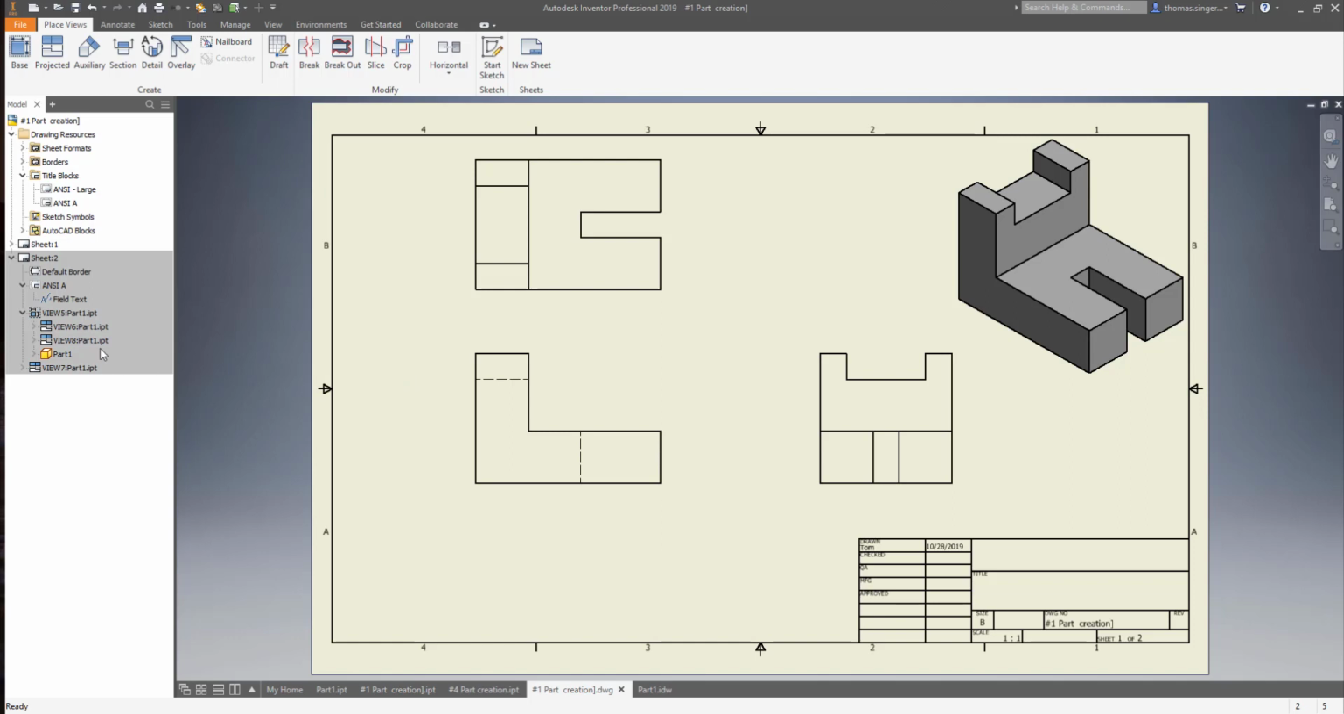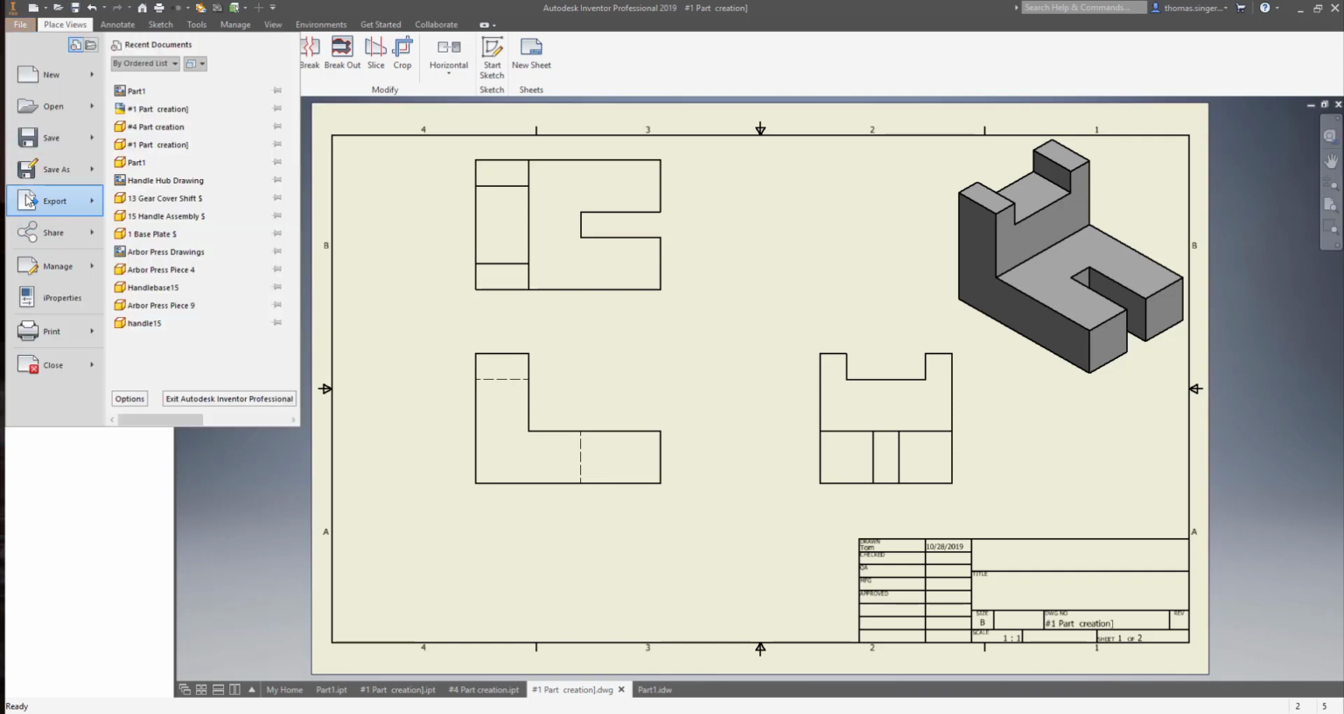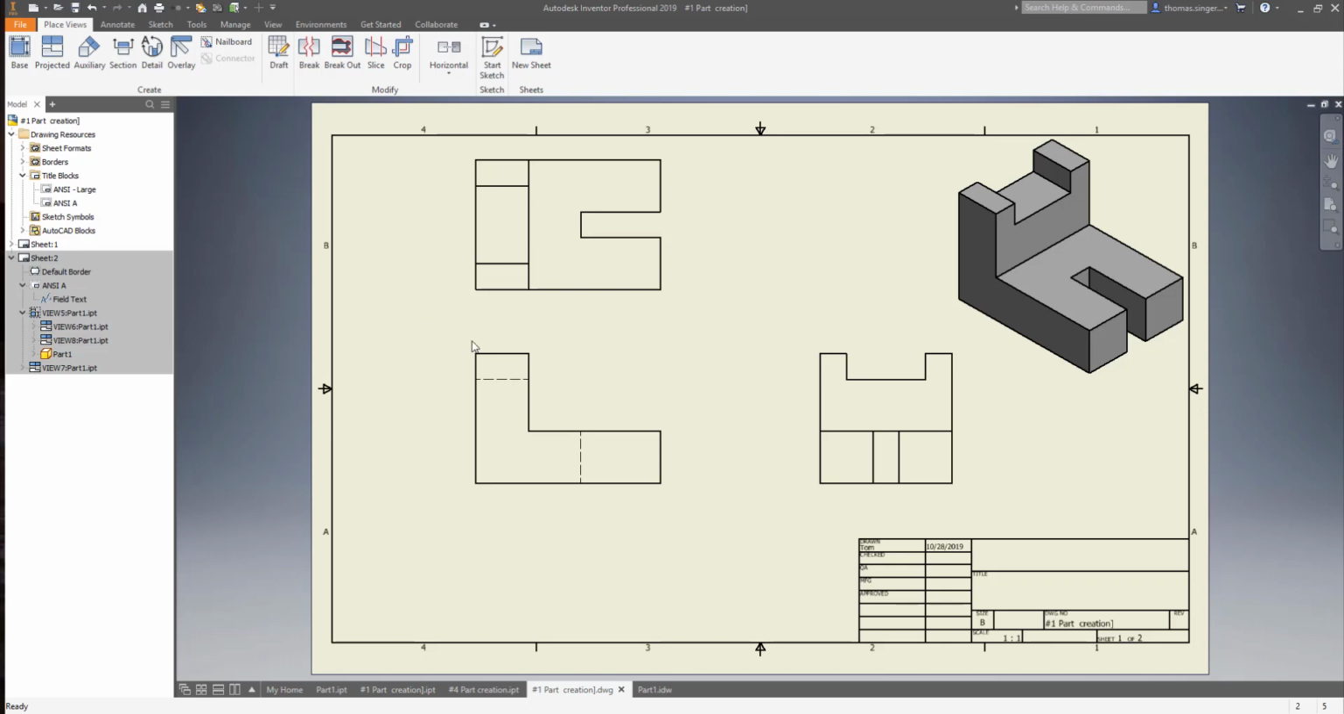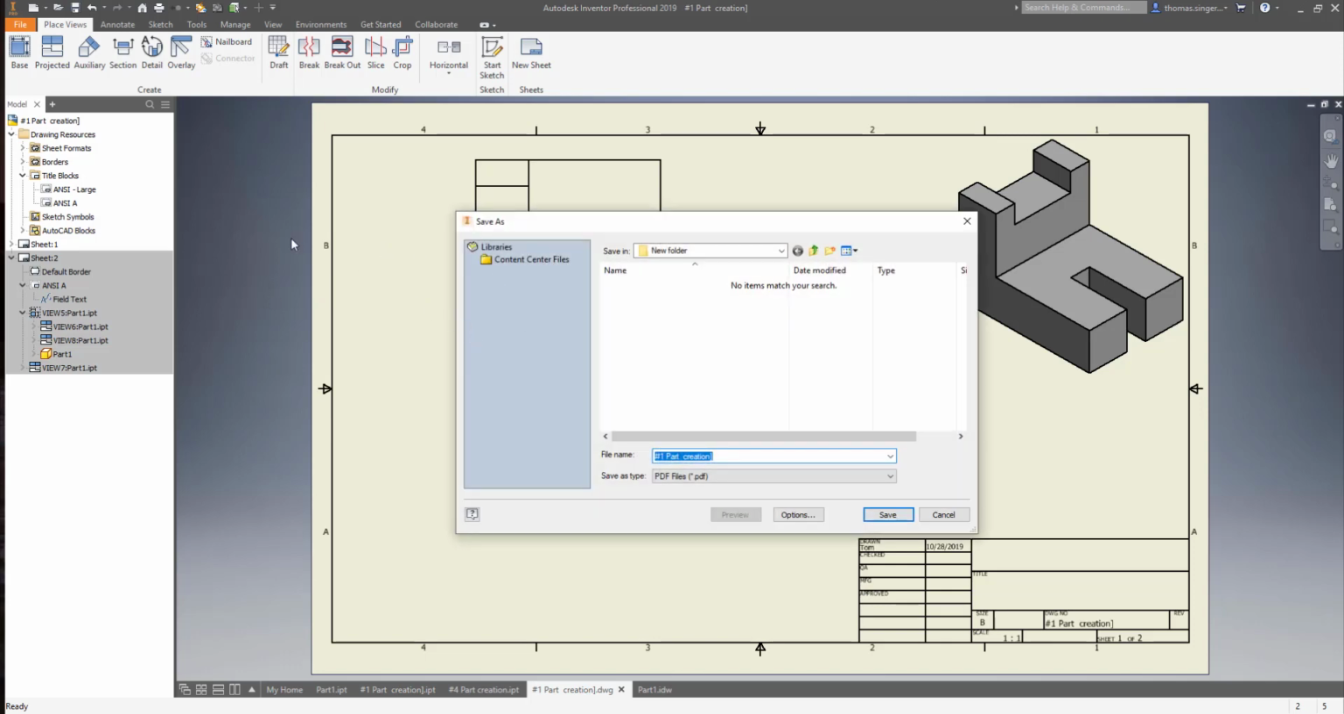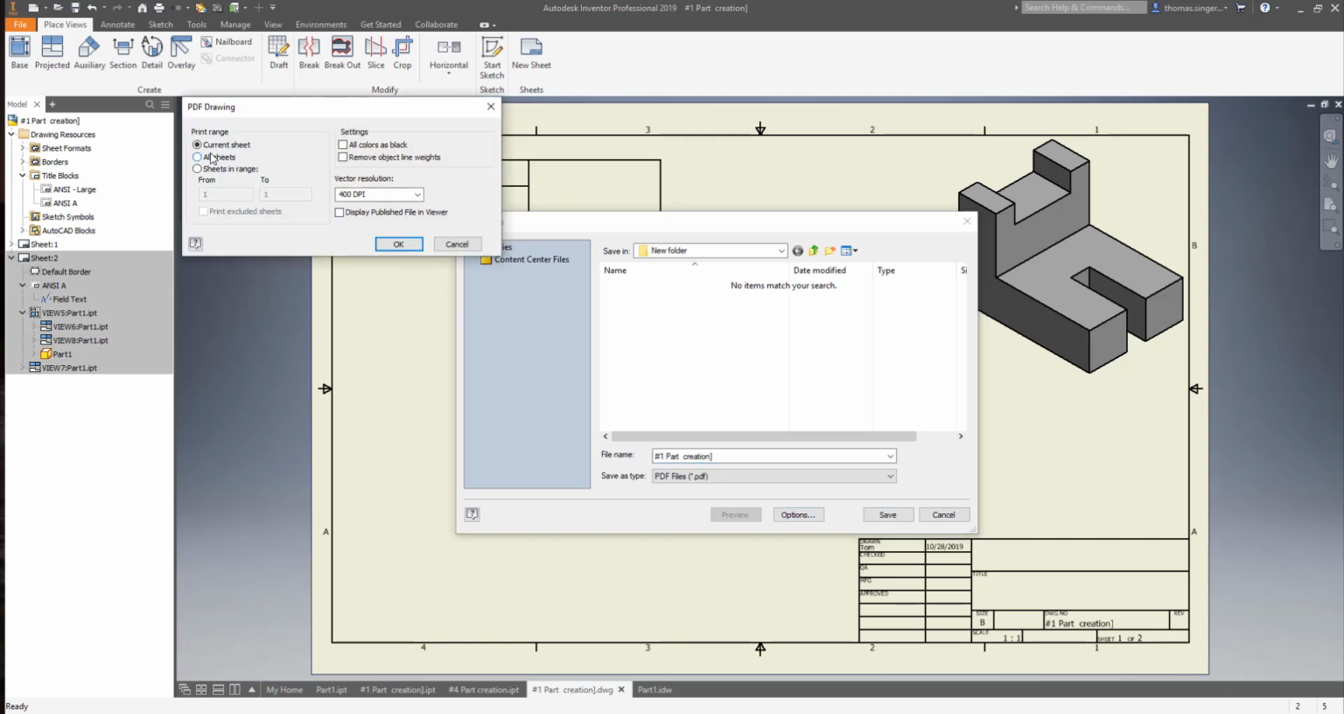Now, how do we export to PDF? So the best way to export to the PDF is under File, Export, PDF. Now the nice thing is that it will export the PDF, and we can call it whatever we want to call it. It's under PDF, but here's the key. Whenever you're exporting to PDF, always choose the options, because you want to make sure that you're not just sending the current sheet, but you're sending all the sheets, or you can choose what sheets you would like to do.